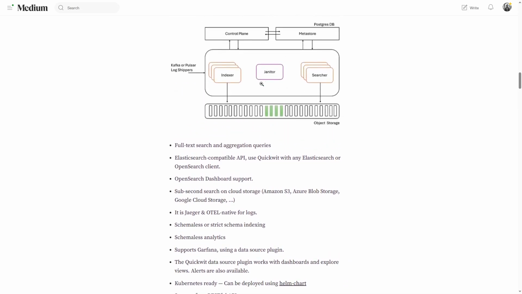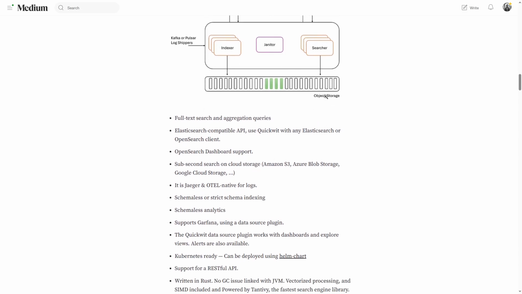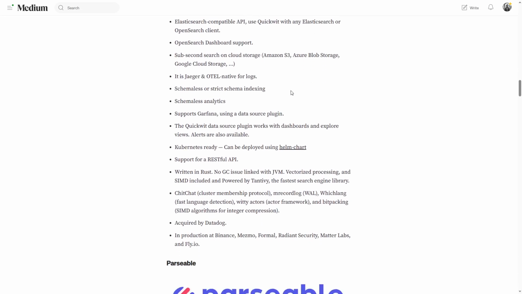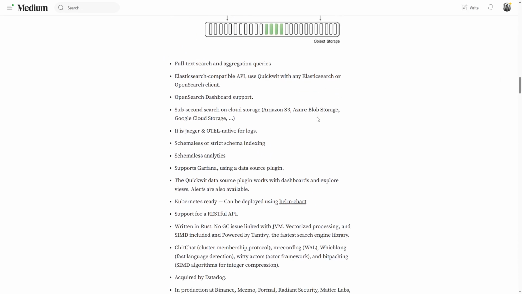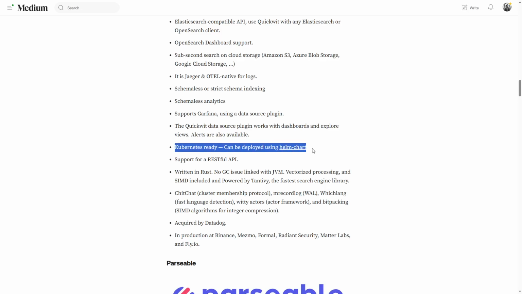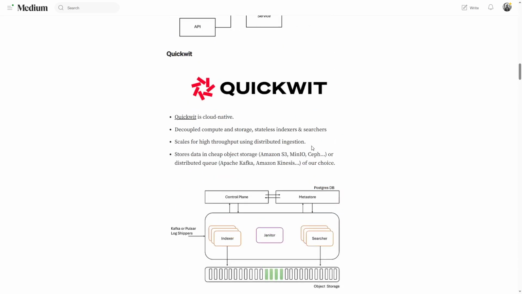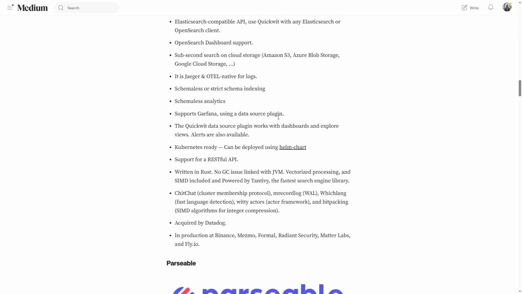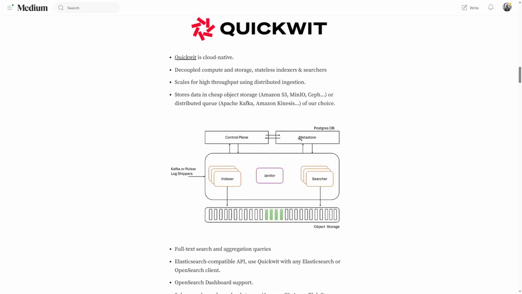Once we have built this solution, we can use OpenSearch Dashboards connected with Quickwit to see the dashboards or create visualizations. It does sub-second search on cloud storage because it uses the indexer and searcher algorithm. Schemaless or schema indexing is also supported. Support for Grafana is also there, as a visualization tool or data source plugin. And this system can be deployed completely on Kubernetes because it is cloud native. There is a Helm chart available that we can use to deploy it on our system.